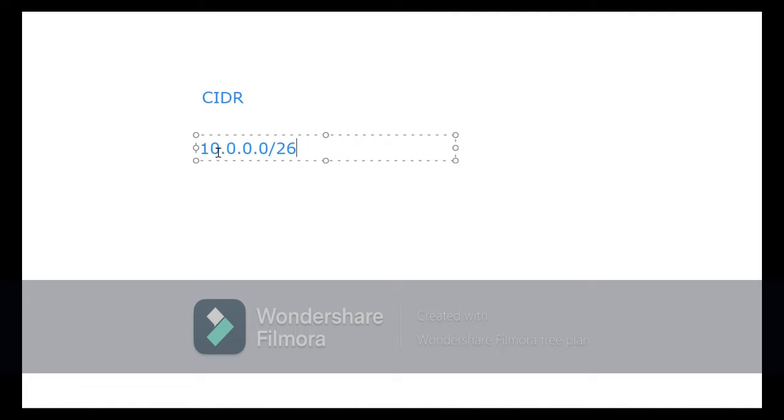So if I write 10.0.0.0 slash 26, this means, if you look at this, 32 minus 26 will be equal to 6, and then you will have 2 raised to 6, which is equal to 64. That means this many IP addresses will be there.